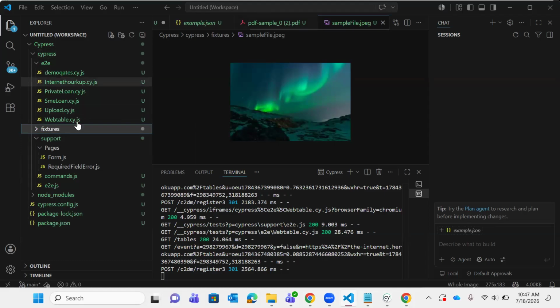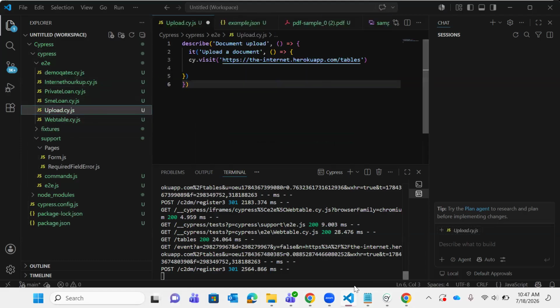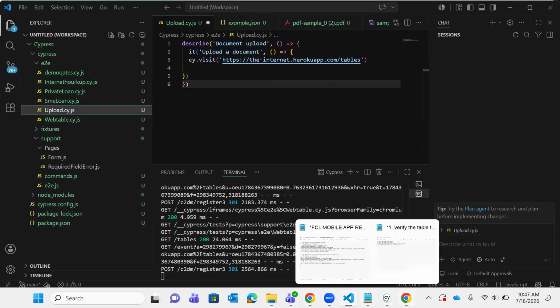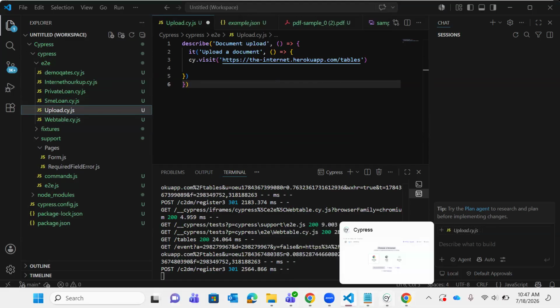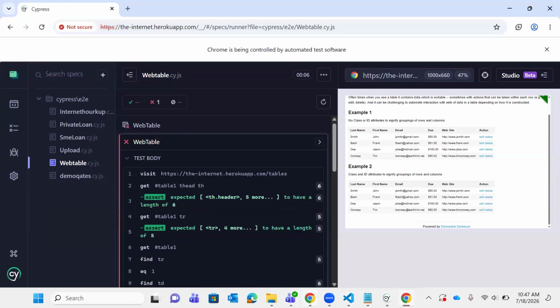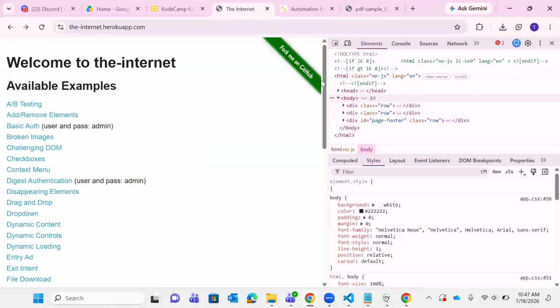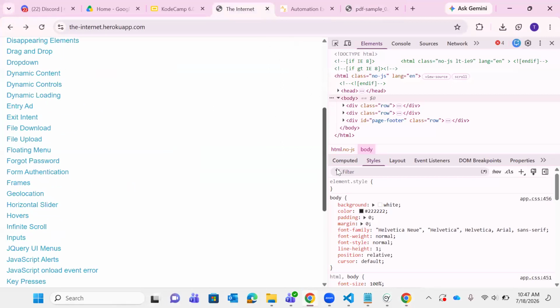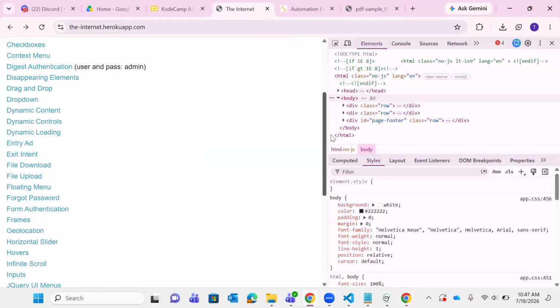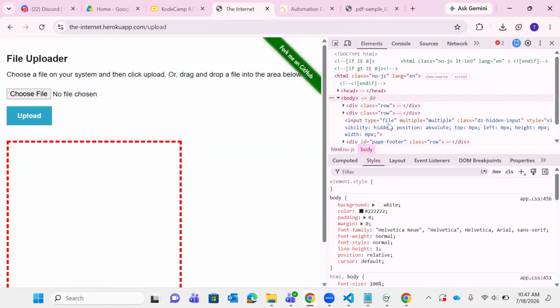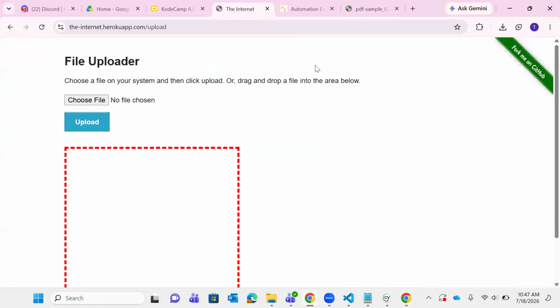So for the upload, we are using this same internet lookup site for the upload section, but we have file upload. So this is the file upload. For example, if you have any scenario where you want to test out the upload, the first step is to choose a file. If you click on this, choose a file.